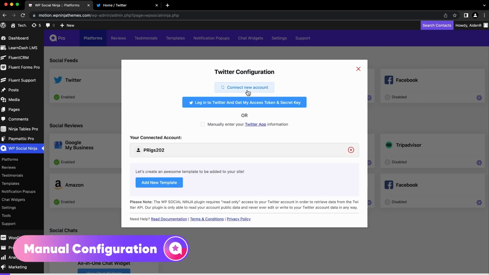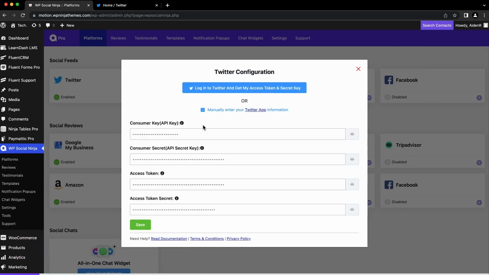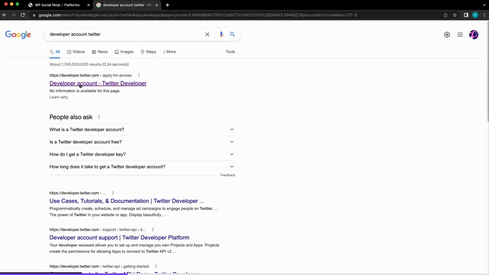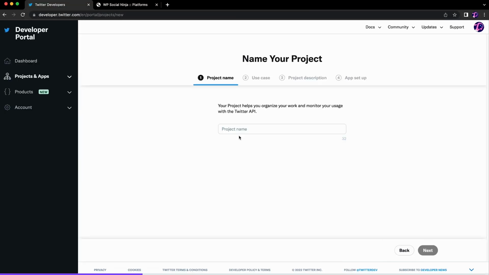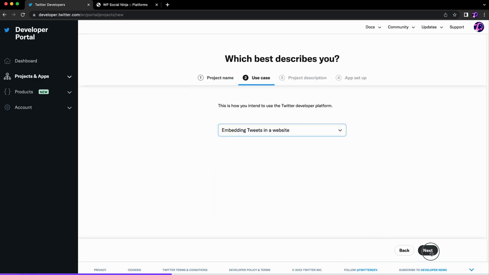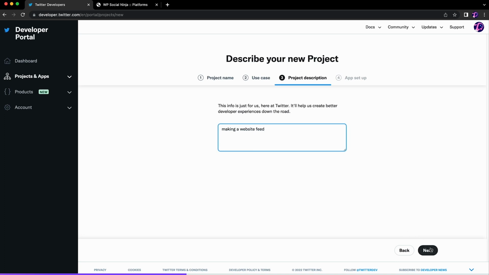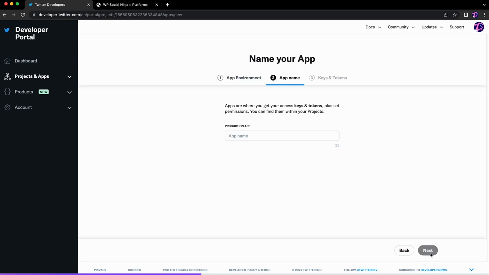Now, if you want to add your Twitter account manually, tick on the Manually Enter Your Twitter app information. If you're wondering how to get the consumer key, consumer secret, access token, and access token secret, well, you have to first create a Twitter app. To do that, go to your Twitter Developer Portal dashboard. Then select Create Project. There are a couple of things you need to specify to create your developer app. Let's fill up this form and hit Next.